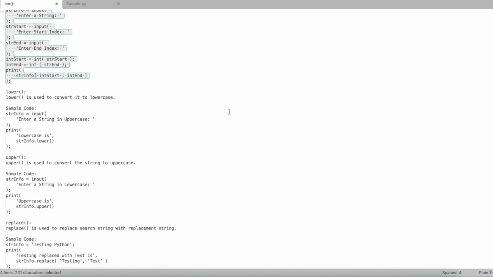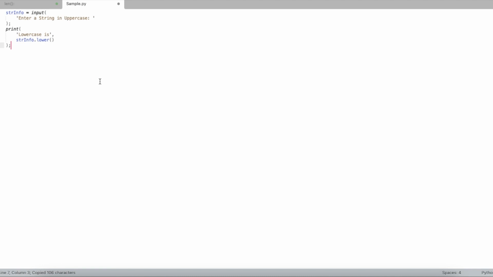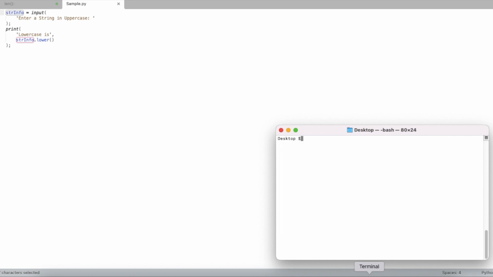Next we are going to talk about the lower method. The lower method is used to convert the string into lowercase. Let's see this simple example here. I'm asking for an input, storing that in strinfo, and then I'm printing it in lowercase using the lower method. So it will print that in lowercase. That is the usage of the lower method.